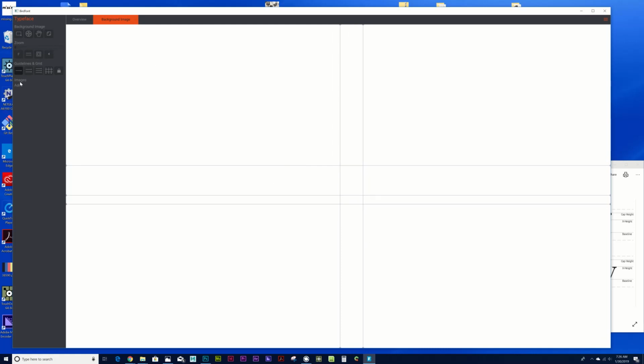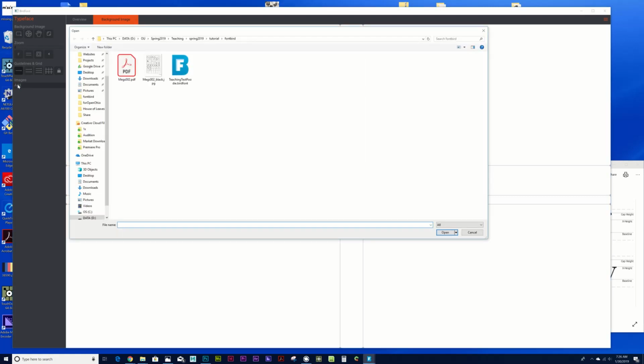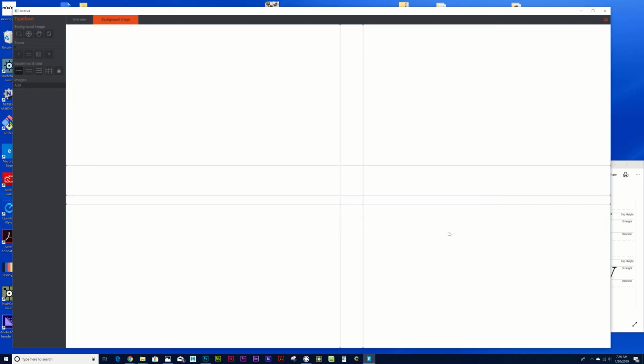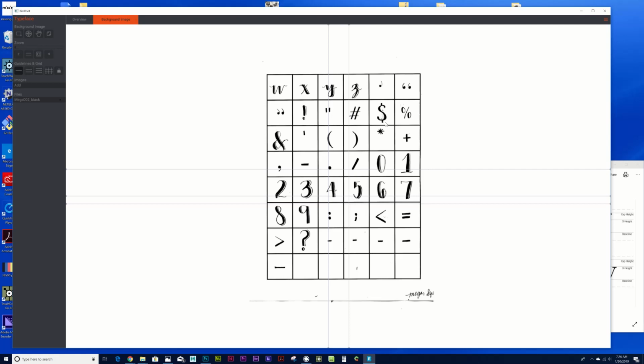Over here at the left, we have images, add. I'm going to hit add, and I'm going to get that Megs 002 black JPEG and hit open. So give it a sec, and boom, here we go. Let's go ahead and try to do this with something that's not too complex. We'll do the number 1. So what we want to do now is actually start selecting characters that we can create.